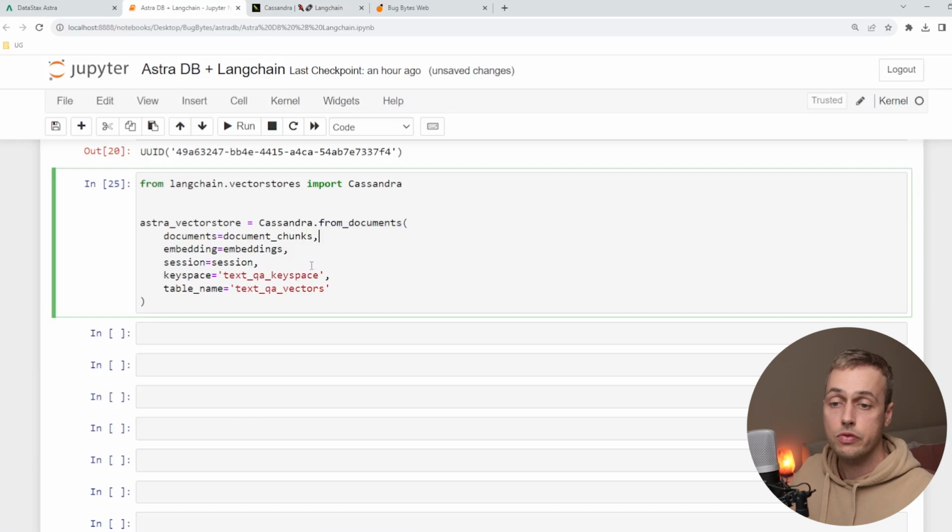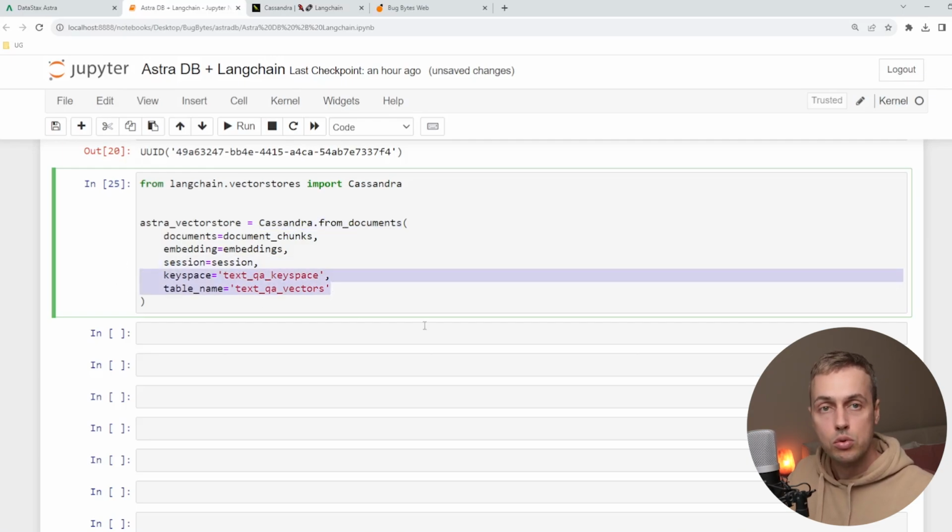Now, just to summarize what this function should be doing, the Cassandra.FromDocuments function should take those documents that we extracted earlier on. It should send each one of those to the OpenAI embedding endpoint using this embeddings object that we created. That embeddings endpoint will then return an embedding or a vector for each piece of text that we send. And this Langchain Cassandra integration should then handle storing that vector along with other metadata into our Astra DB database. And the location where that data is stored is specified by the key space and the table name arguments.